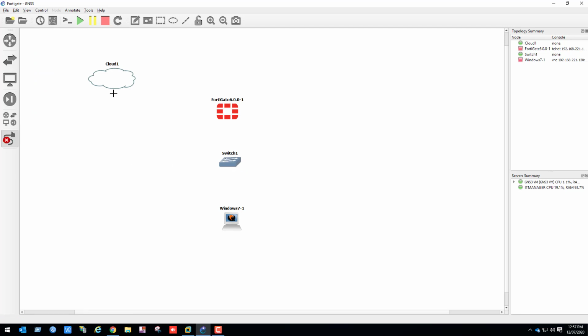I'm going to make a connection between the ISP and my FortiGate Firewall, which is my gateway. On the FortiGate Firewall, port 1 I'm going to use as my WAN interface. Now I'm going to make a connection between the FortiGate Firewall and my distribution switch. On the FortiGate Firewall, port 2 I'm going to use as the LAN interface. And my Windows 7 host is connected to the distribution switch, and the distribution switch is connected to FortiGate Firewall port 2.